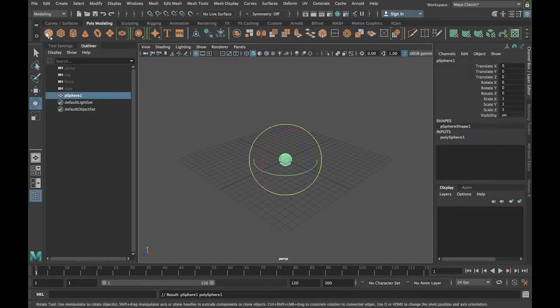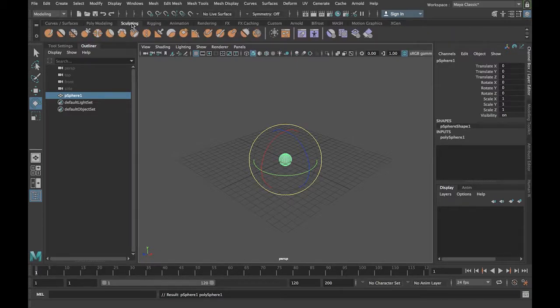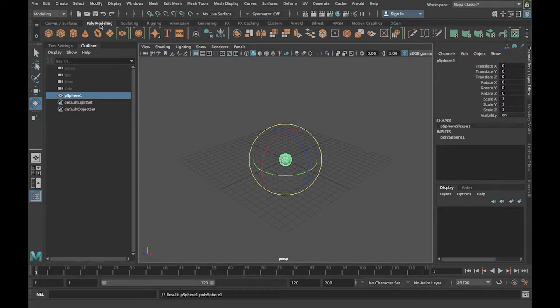So for example, I'll click here and I just created a sphere in the middle of my viewport, in the middle of my workspace. Okay, so this is the shelf again, and these are the different tabs relating to different types of tools and functions in Maya.